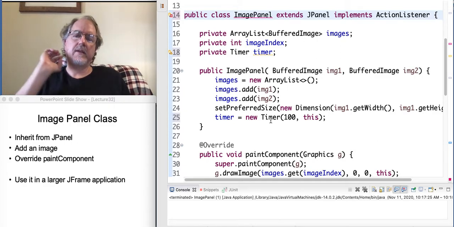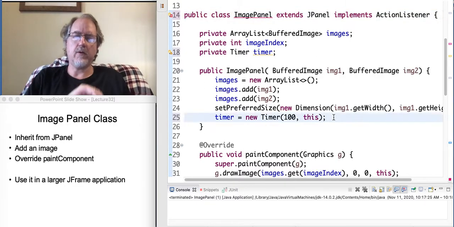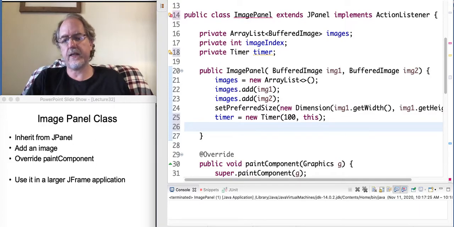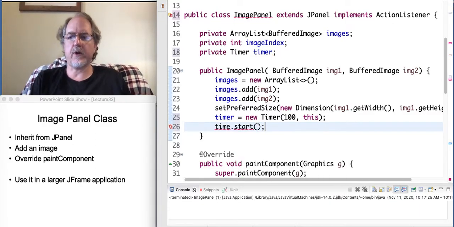Okay, so timer expects to get something that is part of this inheritance, right? This action listener chain. And so this says, okay, go every 100 milliseconds and call the action performed method. Then you have to tell it to start. There's also a stop kind of thing, right? So you set it up and say how often you want it to go, and then you say go. And it's timer.